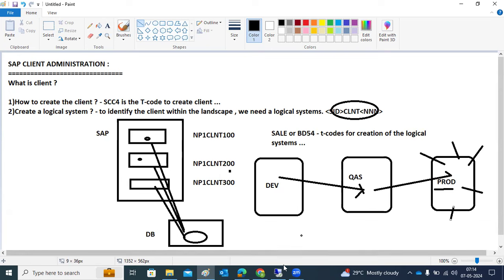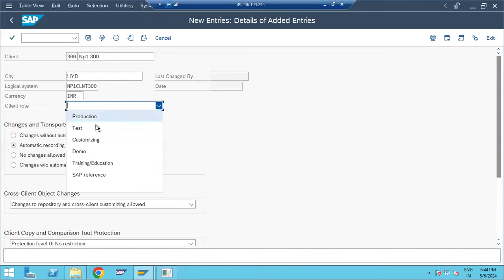So here, which type of system are you going to create, and what is the client? Suppose it is a test client. While creating the client, you also need to be aware of the client settings. These are the client settings here.